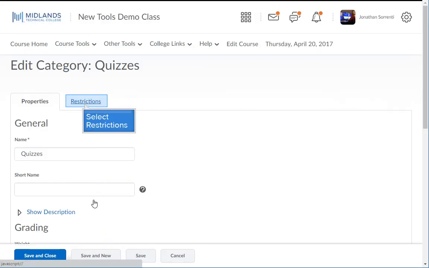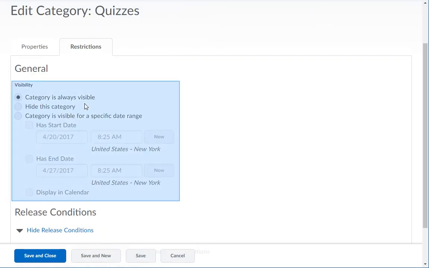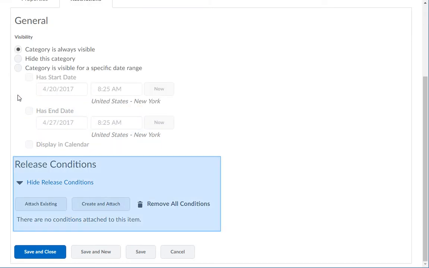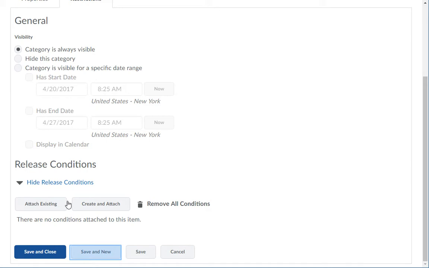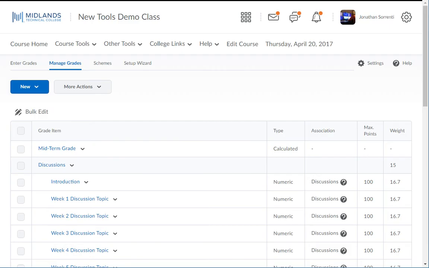Next, click on the Restrictions tab. Most faculty leave the categories visible. Release conditions can be created and/or attached. If you need to create more categories, you can click on the Save and New button, or you can click the Save and Close button when you are finished making changes. This returns you to the Manage Grades page.